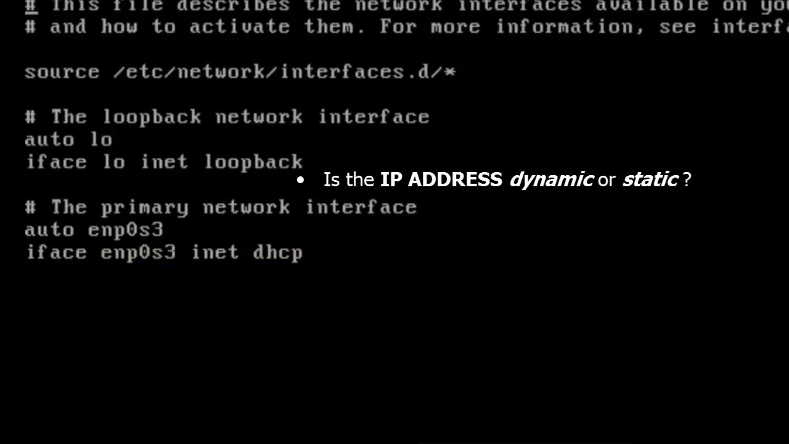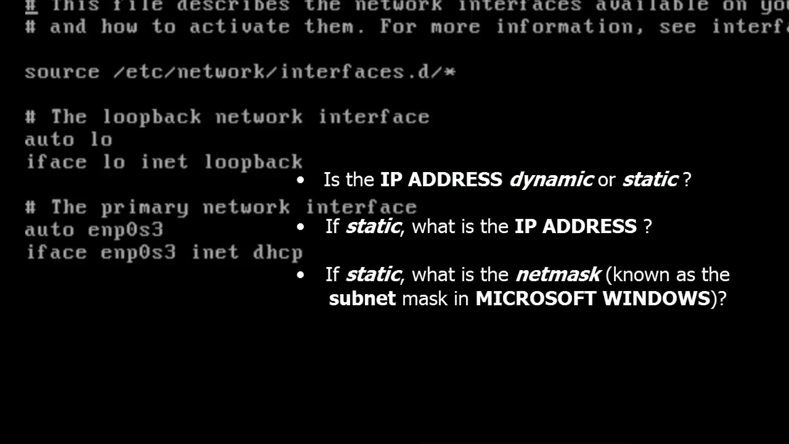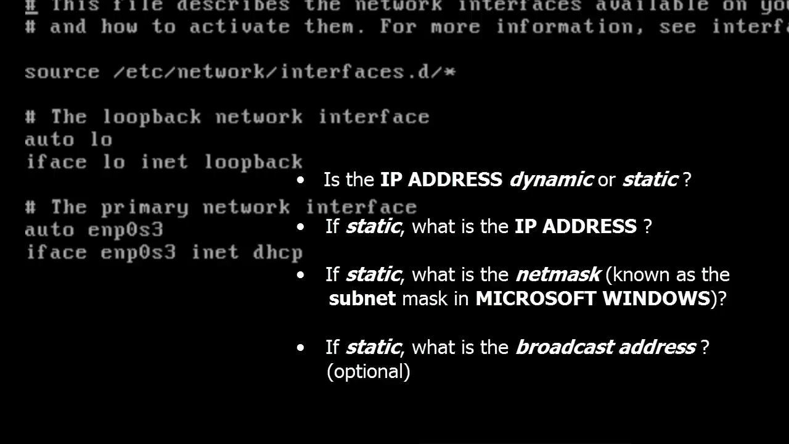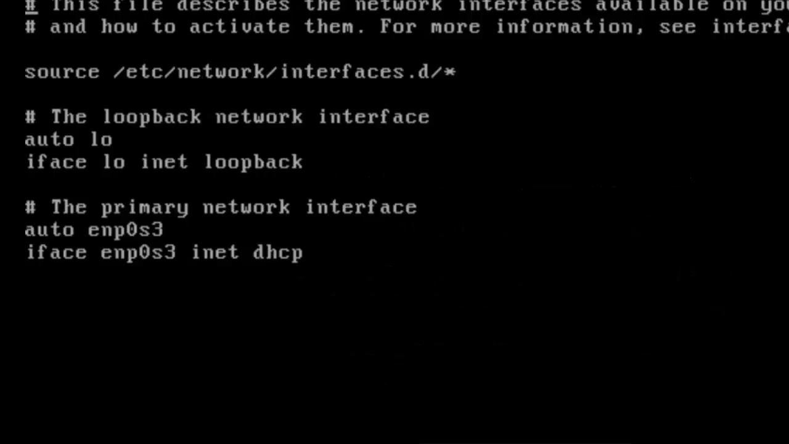With Linux, we are required to define the following parameters. Is the IP address dynamic or static? If static, what is the IP address? If static, what is the net mask, known as the subnet mask in Microsoft Windows? If static, what is the broadcast address, which is optional? Since we are dealing with TCP/IP, the notations for these values are the same as those found when configuring a network interface card in Microsoft Windows.